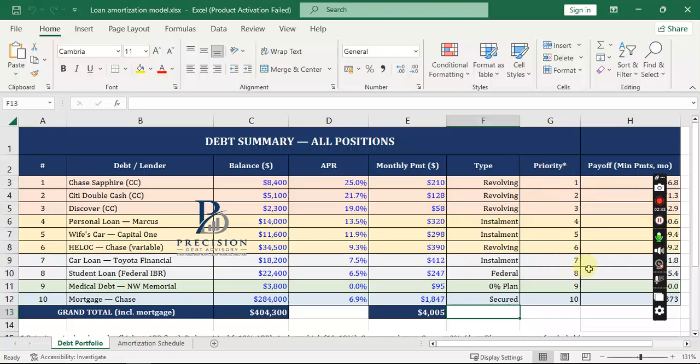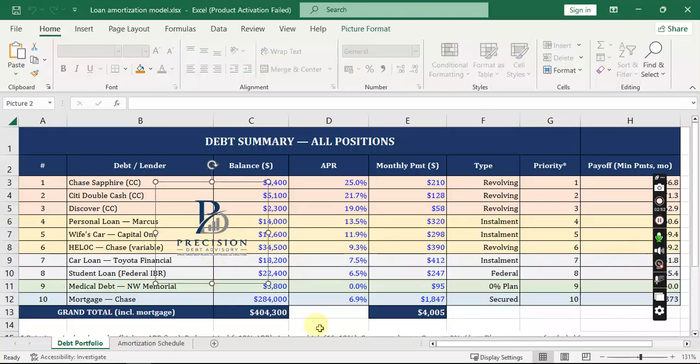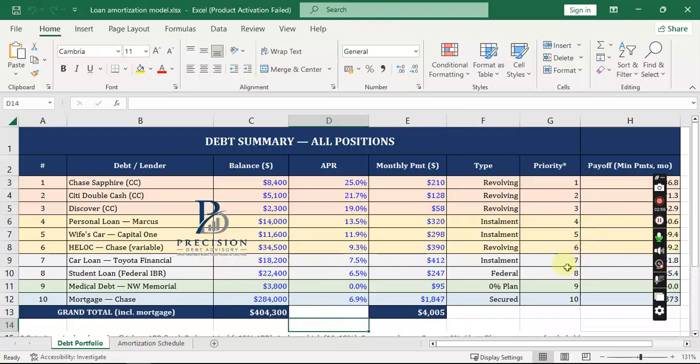We have done some analysis and prioritized these debts. It's actually what we do at Precision Debt Advisory. We do a debt analysis, advise you on which debt to attack first and how to do it. We come up with the strategy, model all these strategies using Excel, and give you a path to follow when your debt feels overwhelming. This is the debt portfolio of one of the clients, and we will just focus on the first debt.